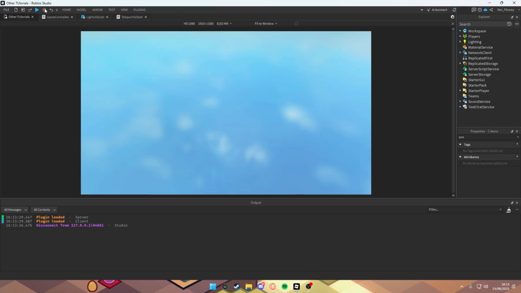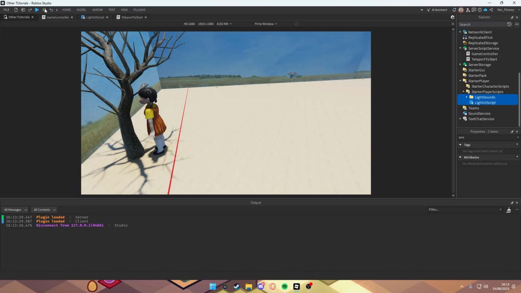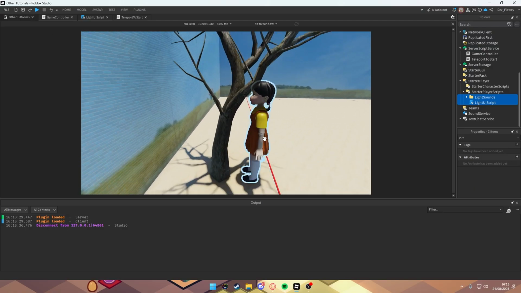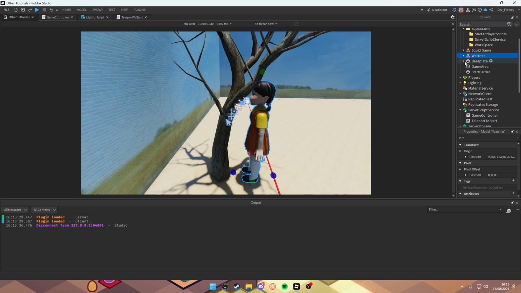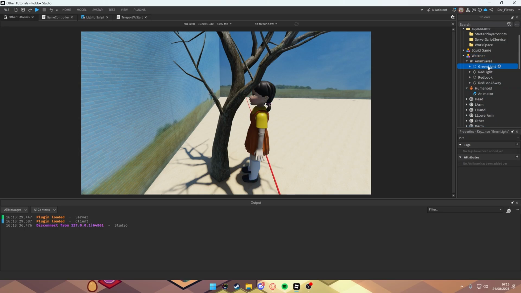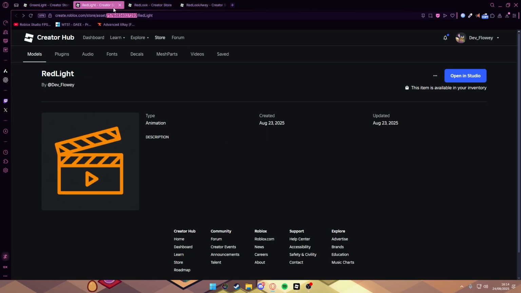And of course, a very important thing when you're using the free model, the animations may not work because I am the creator of the animations, but you will have access to the animations, which will be in the free model. If you open this in Anim Saves, you will see red light, red look, and look away. What you have to do is, for all of these animations, right click, Save, Export, Save to Roblox, for all of the 4. Then you will have 4 things right here. Make sure to get these ID numbers.